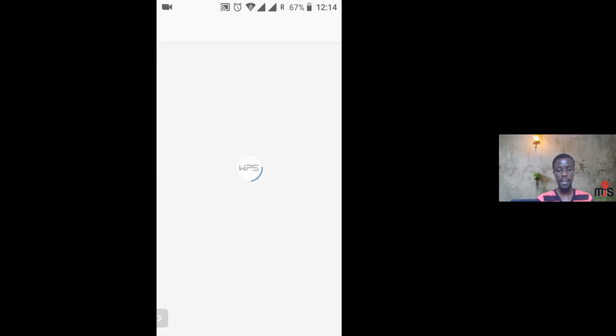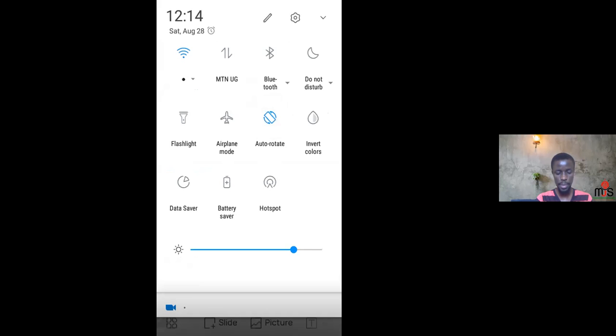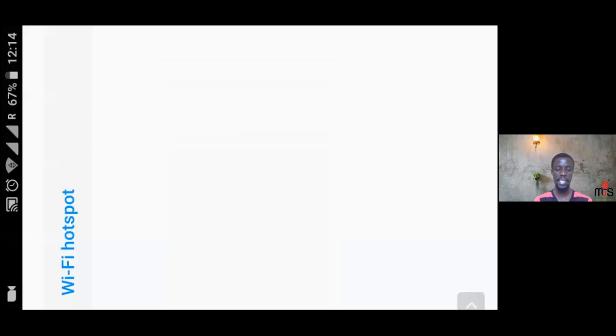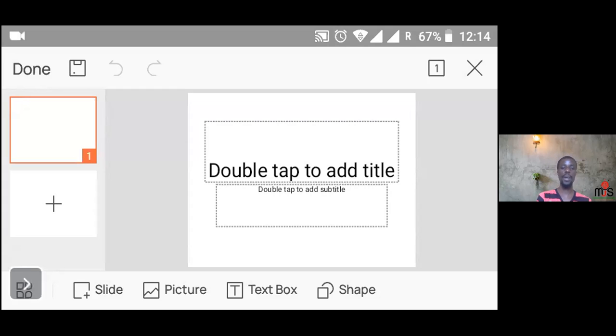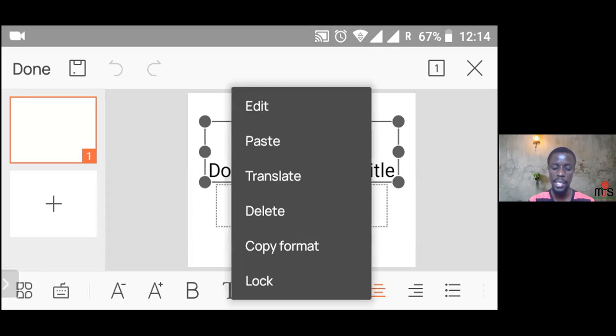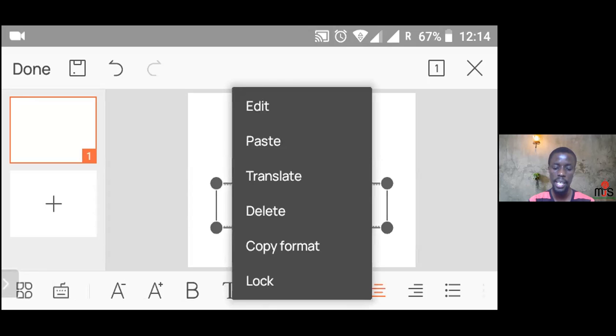And let me just make my phone be in portrait such that I can show you what I'm talking about. So I click on portrait here to make it auto-rotate, and then I just switch my phone like this. Okay, now that should be it. So this is now my PowerPoint, and it's the same thing that we were seeing on the computer. If I want to delete this, I just long press it and click delete. If I want also to delete this other title, I long press on it, then I click delete.